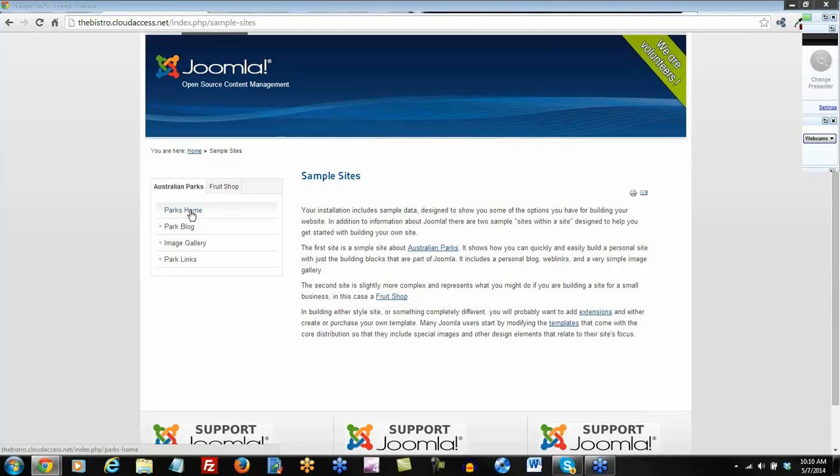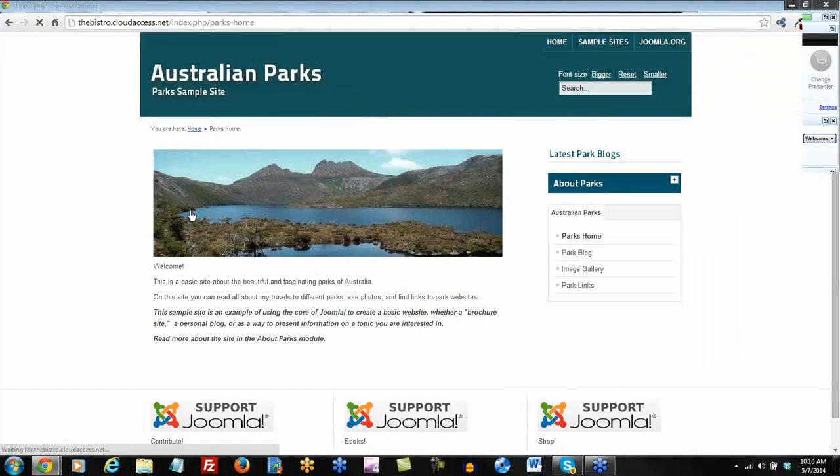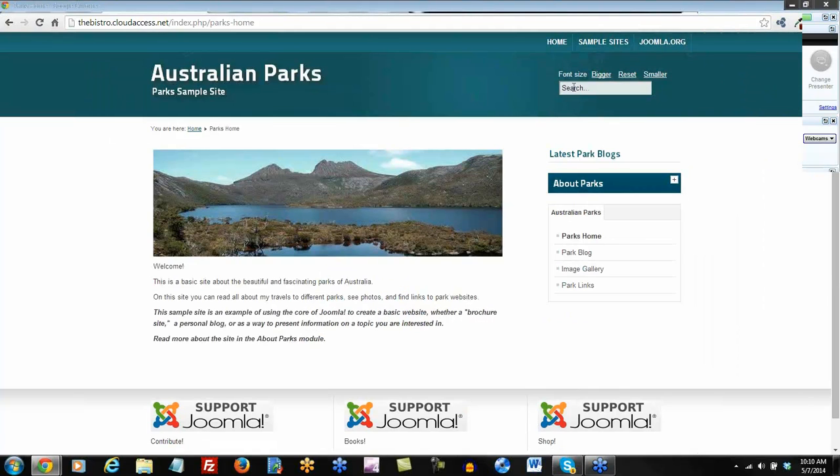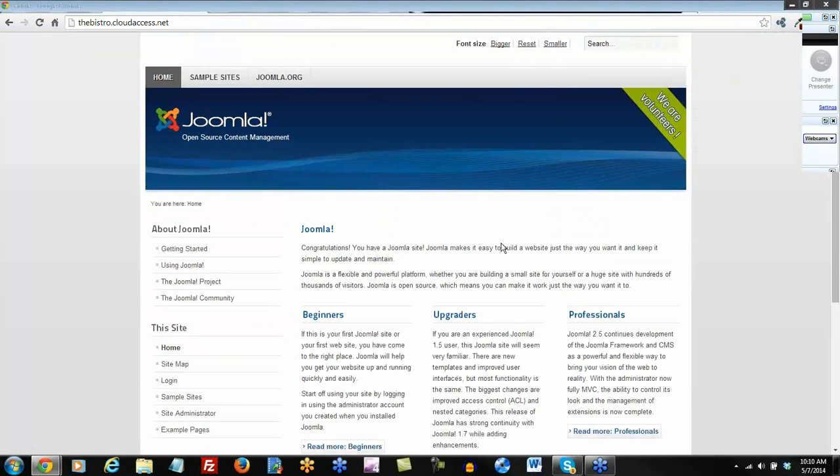and if I go to Parks Home here, we have websites within our website. I can always click back on the home page to get back to that main landing page for the site. But the sample data for this site is really expansive, and that's what we're going to talk about at first when we get into the back end. We're going to delete this content again as we create our own.